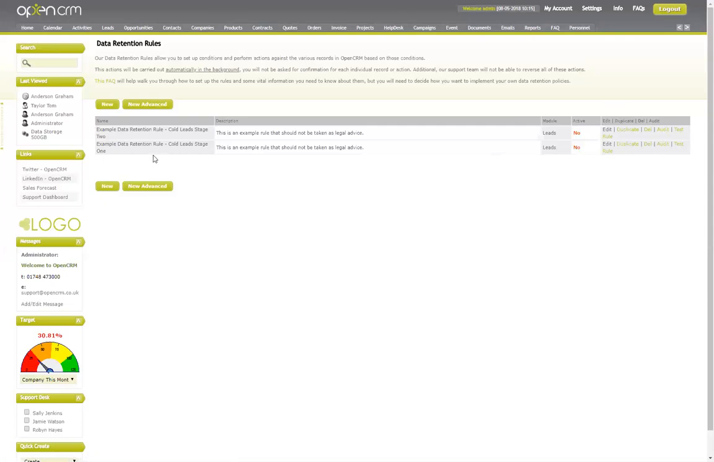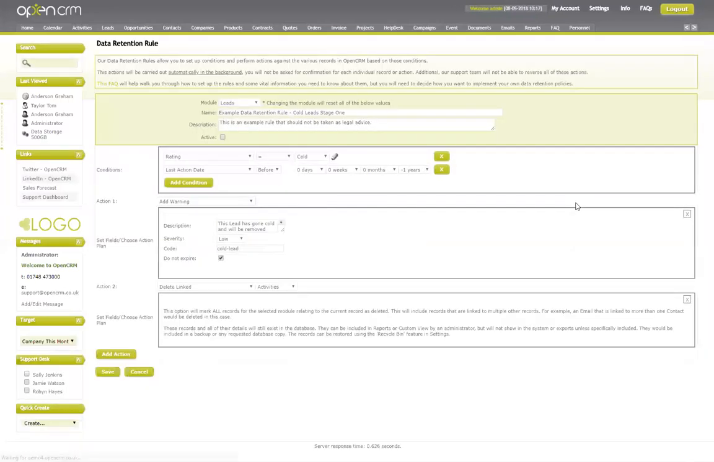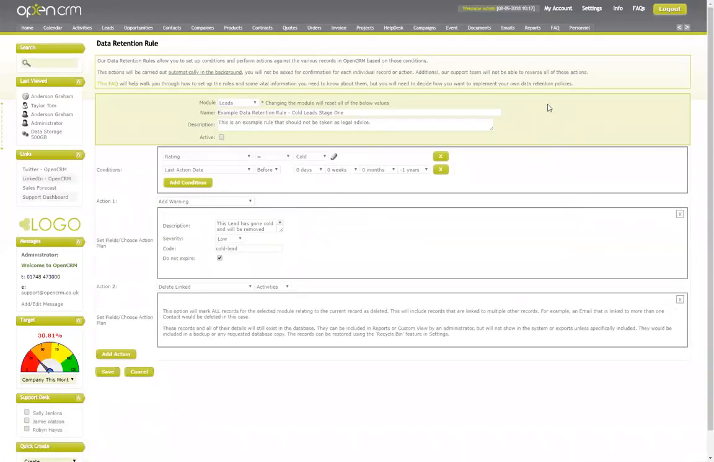So what we're going to do, we're going to jump into one of the rules which we've already got created, which is our example data retention rule here. I'm simply going to jump into the edit area. Again, we're presented with our screen for creating our rule.